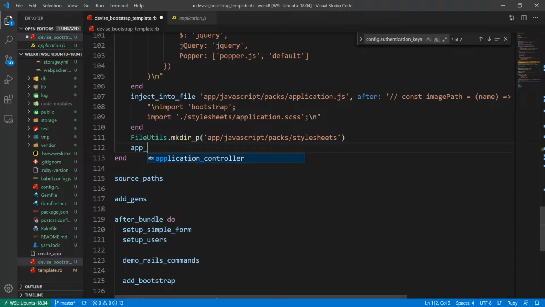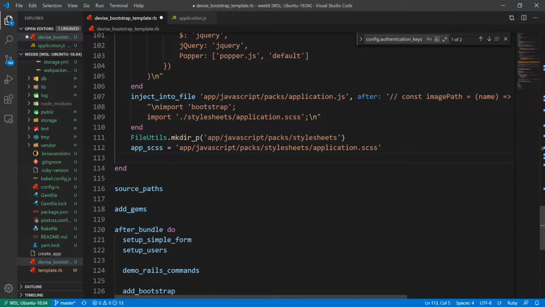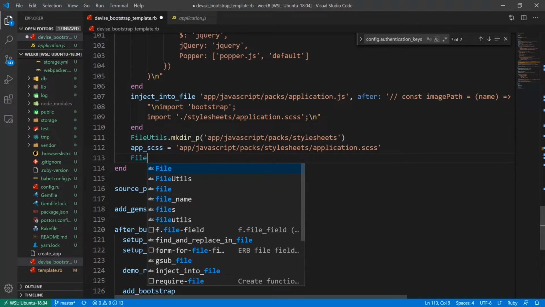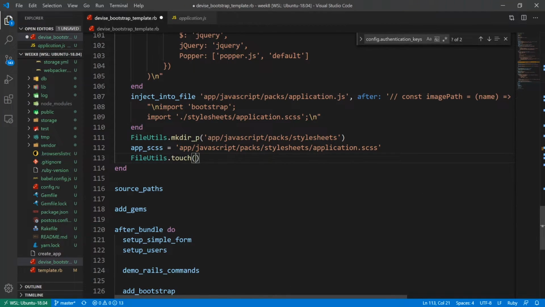The next thing we can do is just create a quick path here. So we'll say app_scss is equal to app/javascript/packs/stylesheets/application.scss. And then you have a couple options. We're going to do it a bit more of a verbose way. You could just create a file and save it or something. I'm just going to say FileUtils.touch app_scss. So by touching it, that's going to create the file.